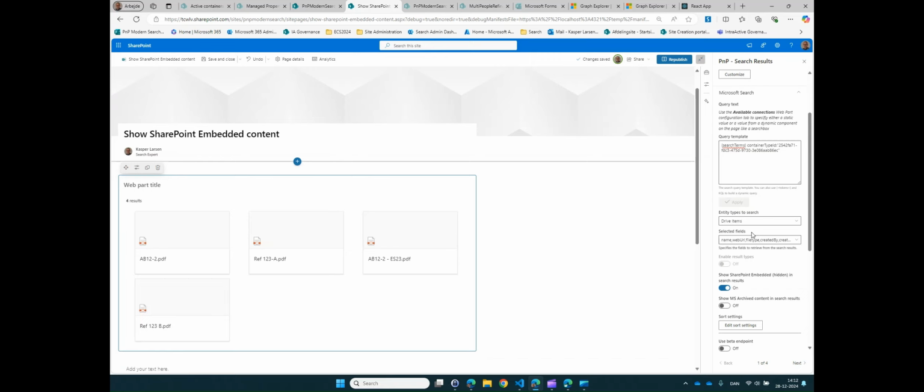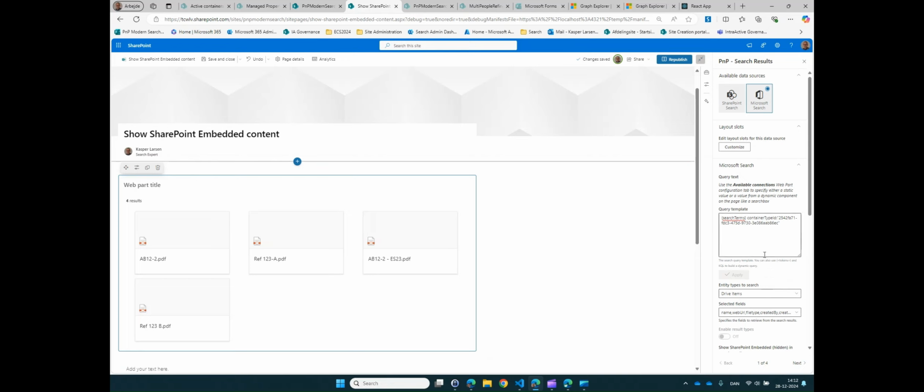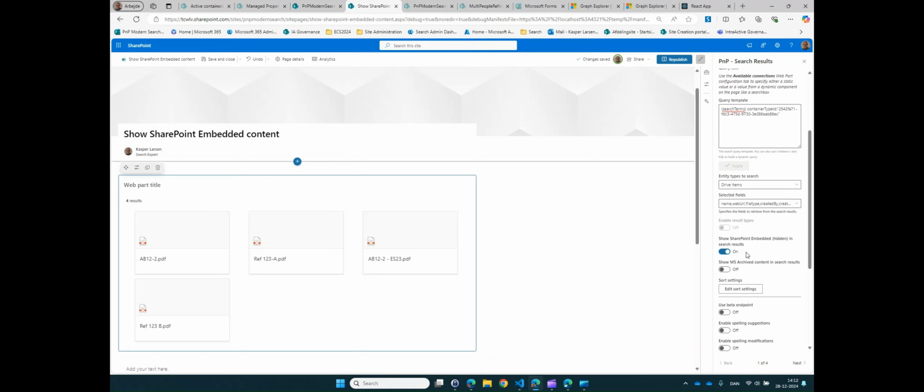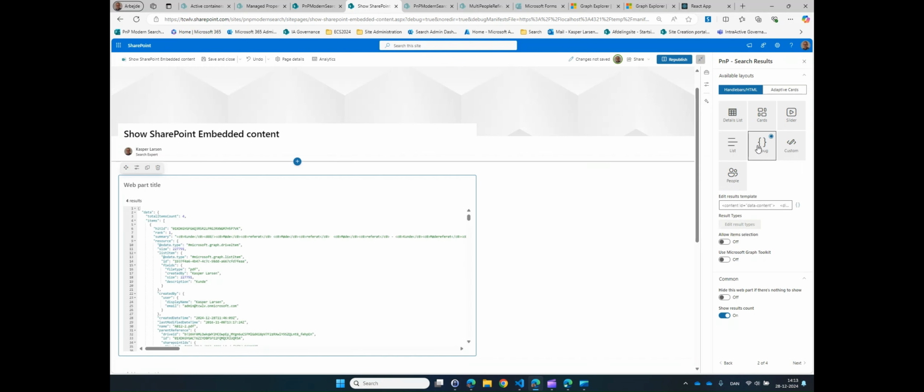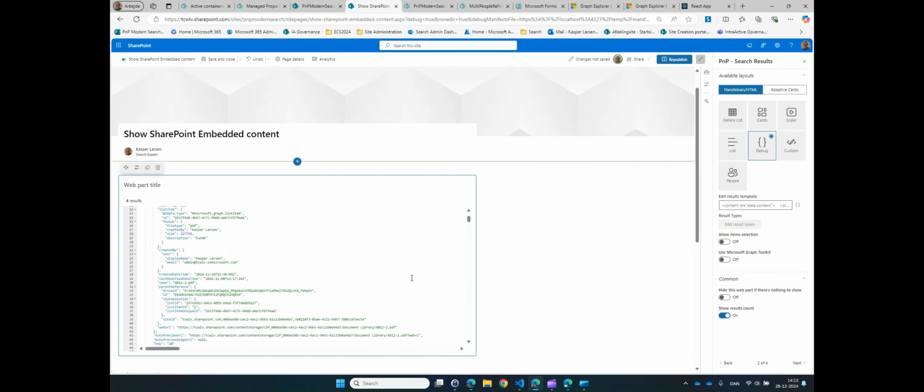This makes it possible for us to surface this fairly easily without having to create any new kind of user interface. We can just select that we want to use Microsoft Search, specify the container type ID, and enable this toggle where we want to see embedded content. Of course, if you want to see something else, you have to specify the fields that you would like to be returned. Then you can have a look at it, for instance, in debug mode, where we can see all of the various properties that are being returned by the search index.